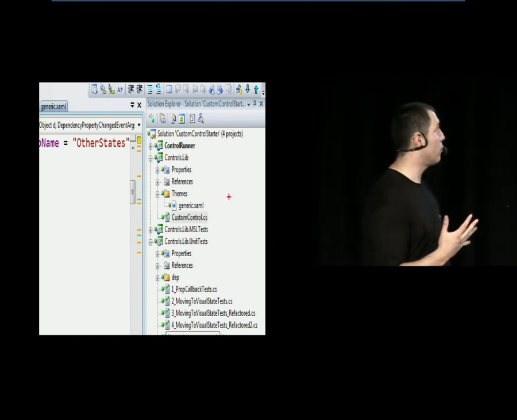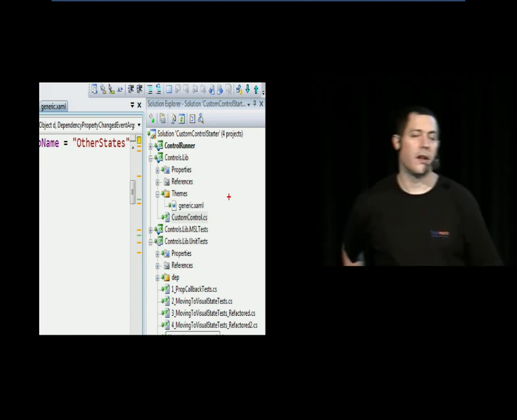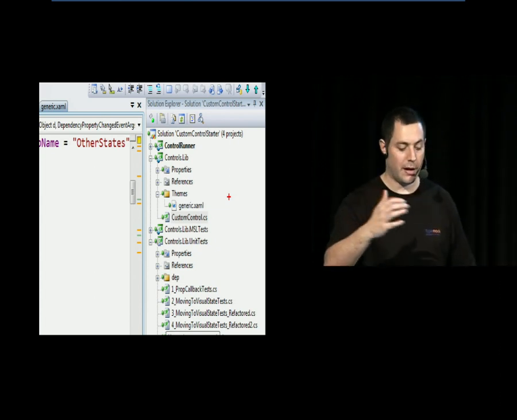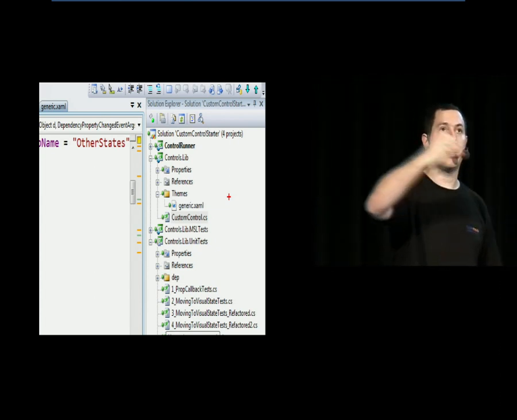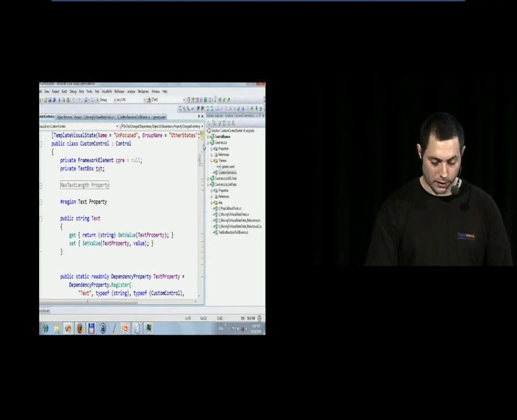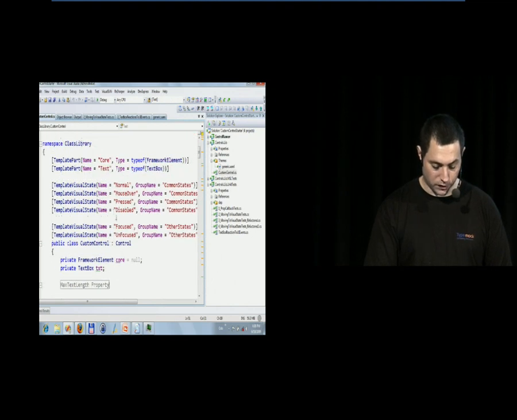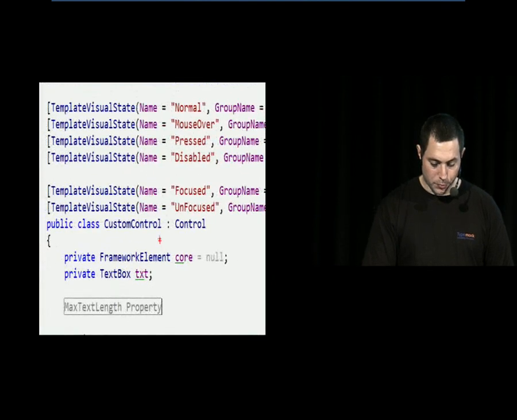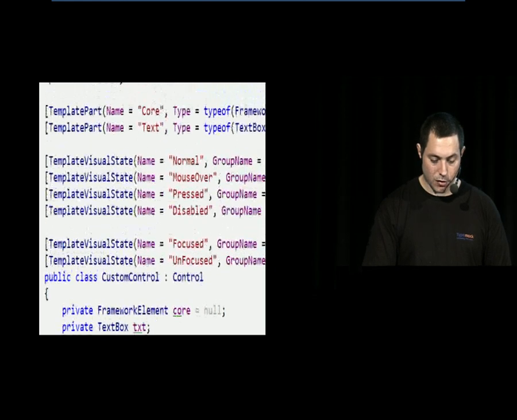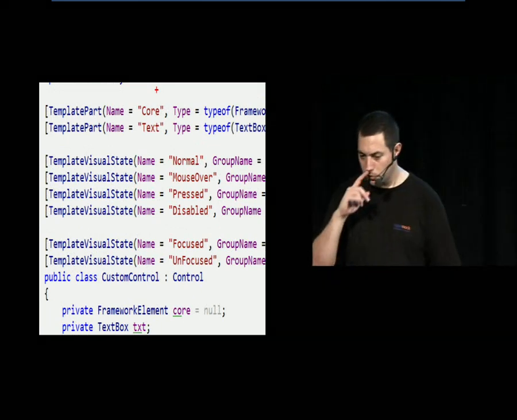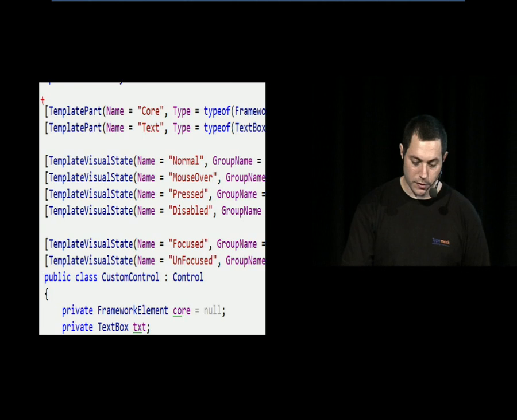In fact, one of the things that we'll see is that when you build Silverlight controls, the code that you write in C# or VB has an interface or a contract against the XAML that it should talk to. And that's exactly what our control is doing. It talks using some sort of a contract. This is our custom control, inherits from control. And it defines several attributes. There are two types of attributes. The first is called template part, here.